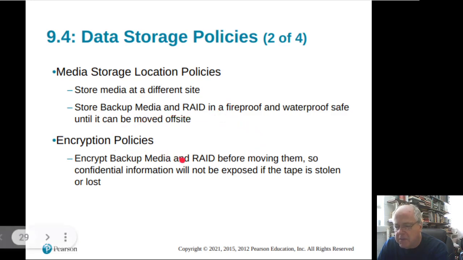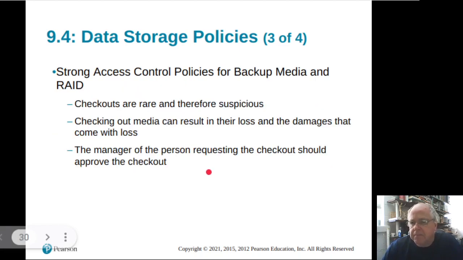Do you have policies about encryption? Remember, I can encrypt data and lose my password to get at the data, and I've effectively lost the data. So make sure you have policies. And if you're storing tapes, they'd better be encrypted, so if someone did grab that tape on the way to the warehouse, it would not be usable by anyone else.